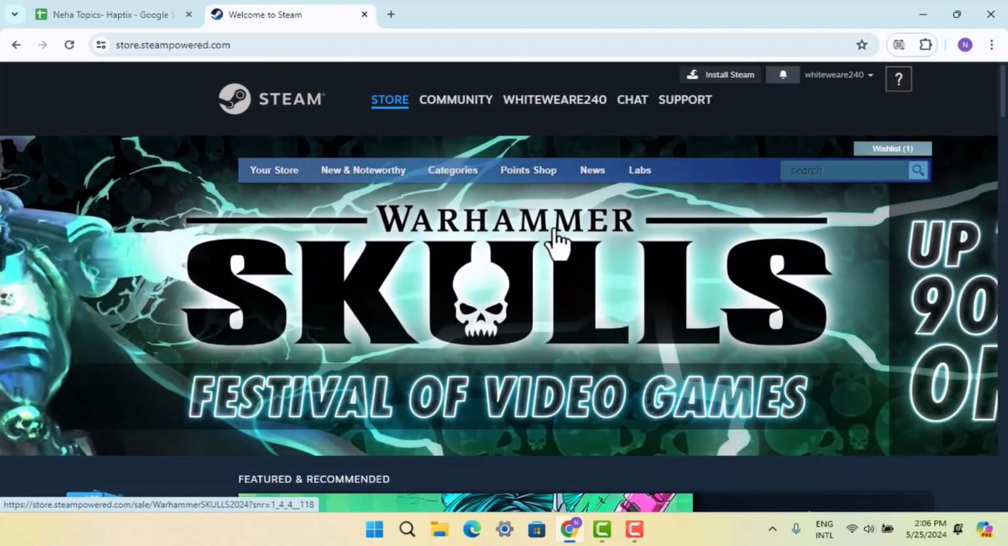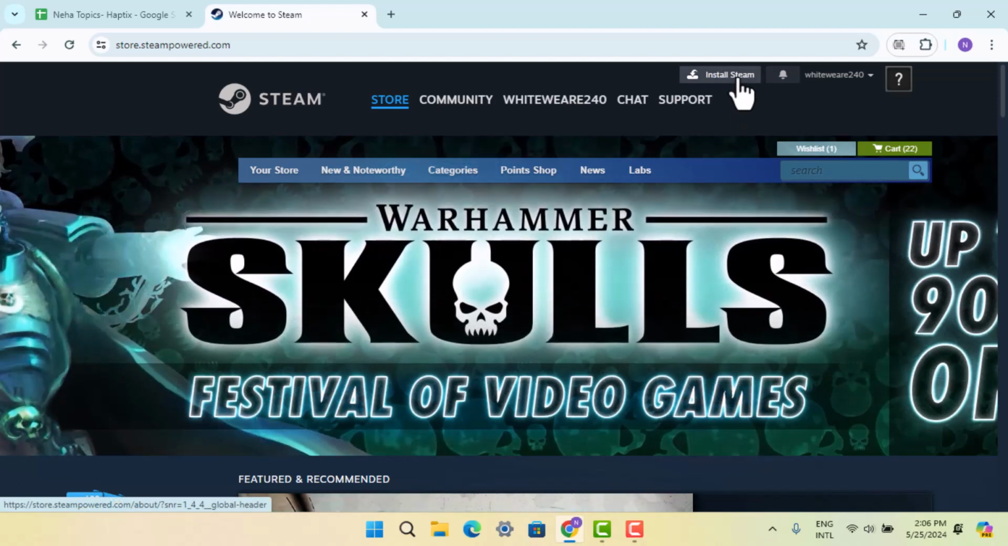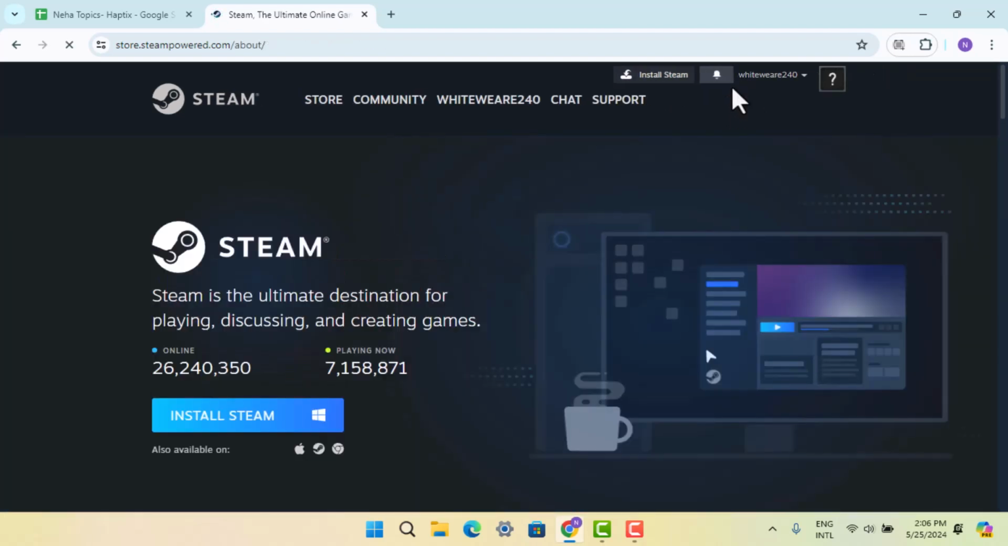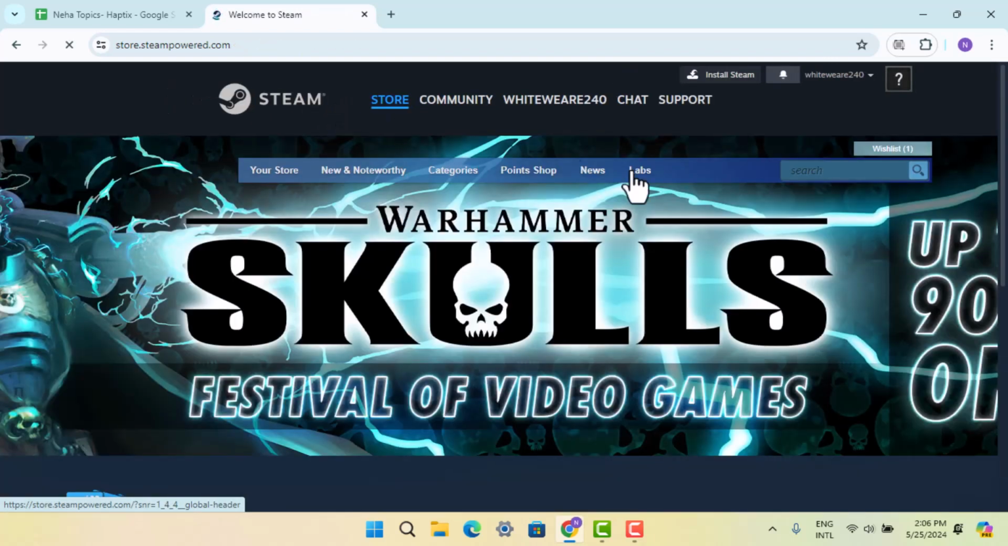So type in steampower.com and it's going to take you to the official page. And here you need to go ahead and press on install Steam. So basically you have to go ahead and install the Steam and create your account. When you're done creating your account, come to stores, and here you need to go ahead and type in the game that you wish to download.